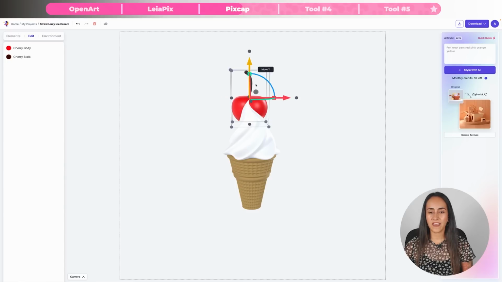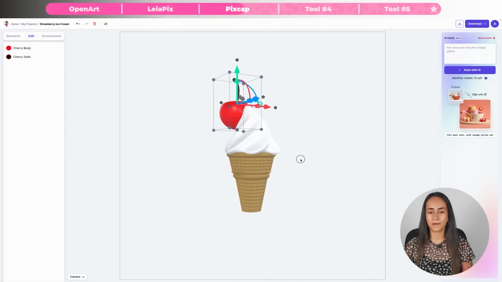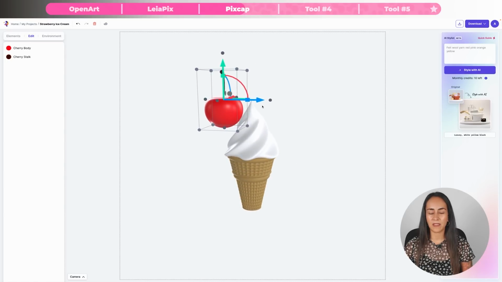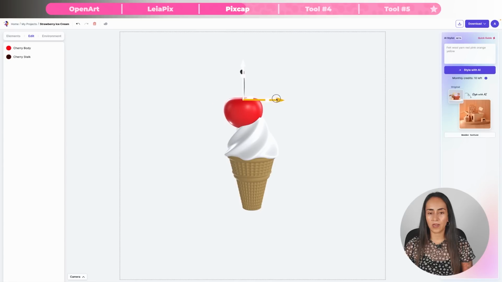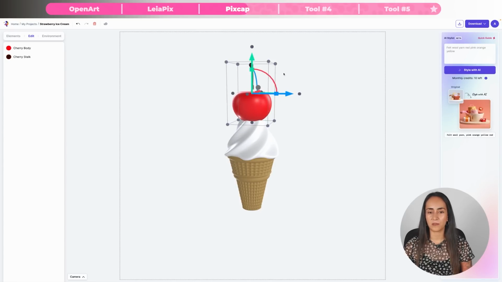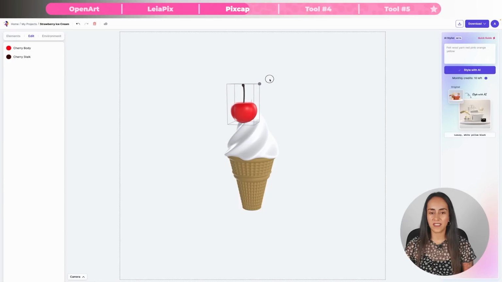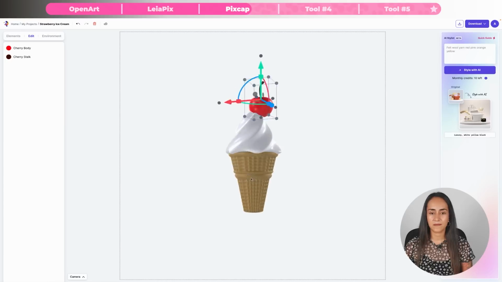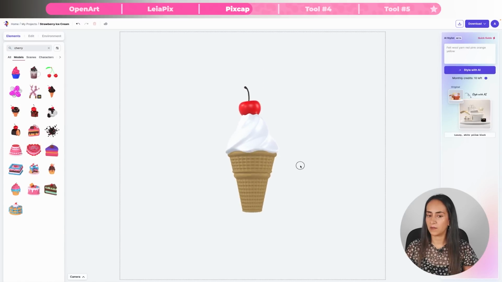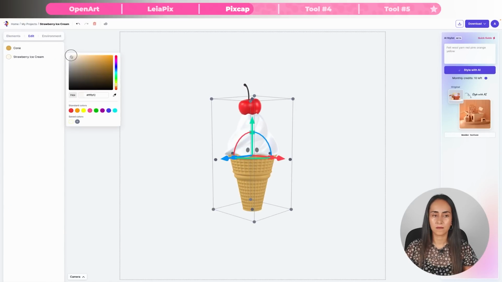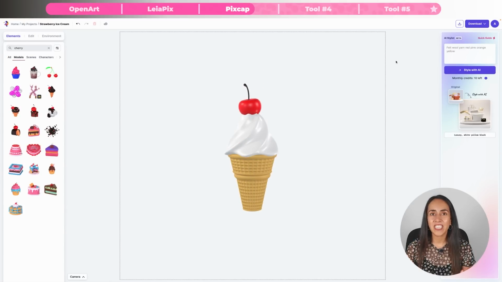You will see that there are a couple of arrows in this element. So if I grab one of these arrows, I can move my element in this space. You can also take these anchors to adjust the size of the element. I have my unique 3D sundae in here, and now we are ready to start using the AI stylist tool.